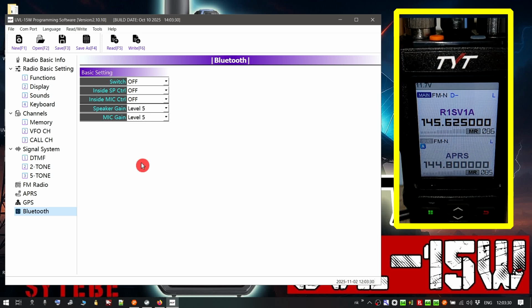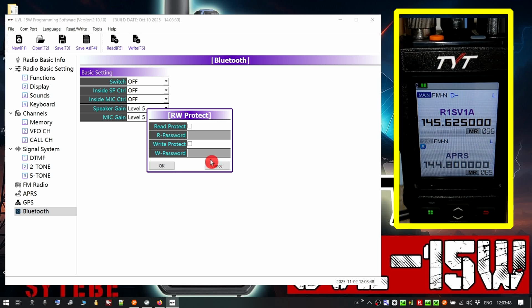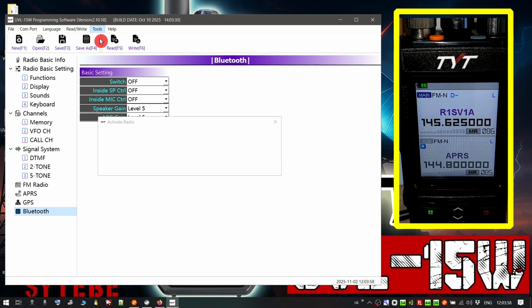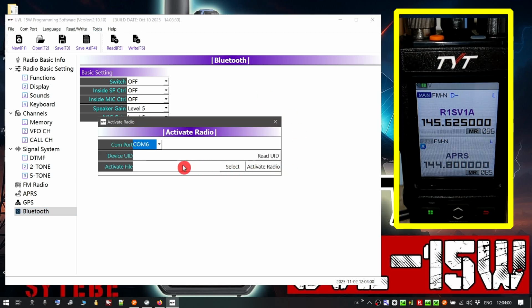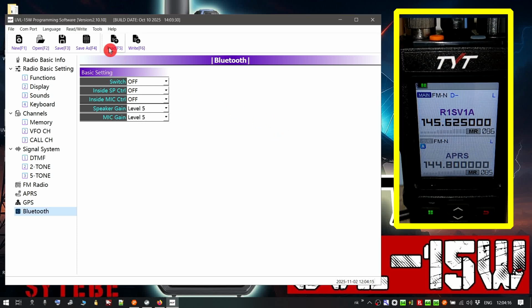So mainly, that's the CPS. There are no hidden functions, at least I haven't found any yet. We also have the language of the CPS, of course, here, English and Chinese, read and write, tools. Yes, you can also protect your programming with a password if you want, but okay, I don't need to do this now. In the tools, we have a menu that's called Activate Radio. I'm not quite sure what this does yet, and I don't have a reason to mess with it. If I find what this is about, of course, I will inform you.